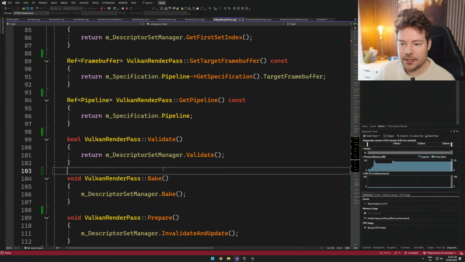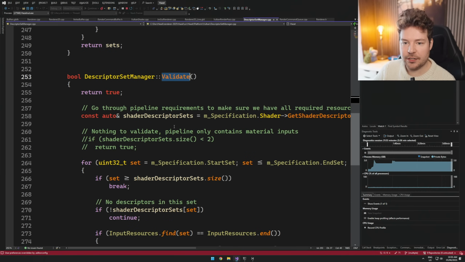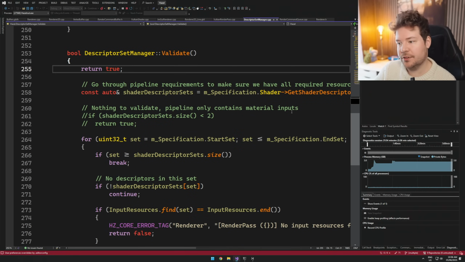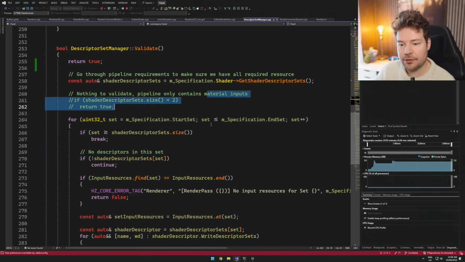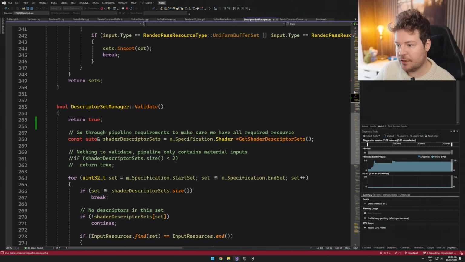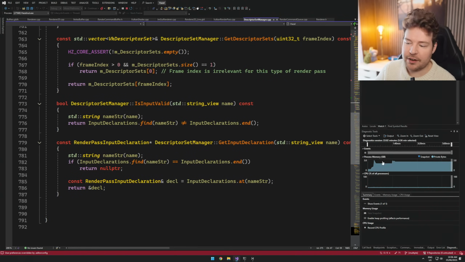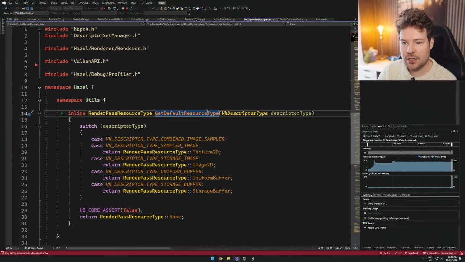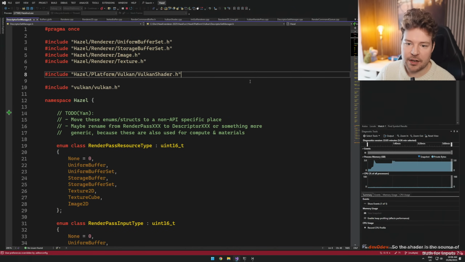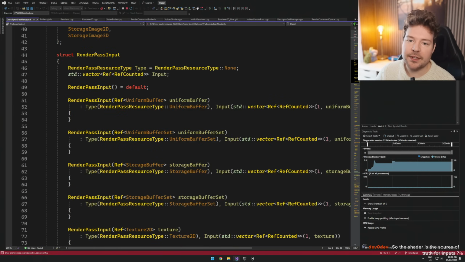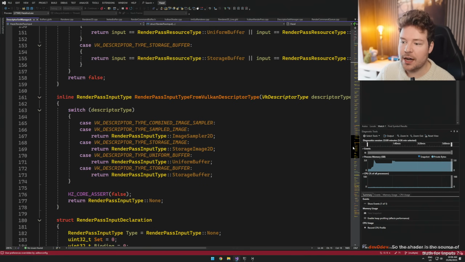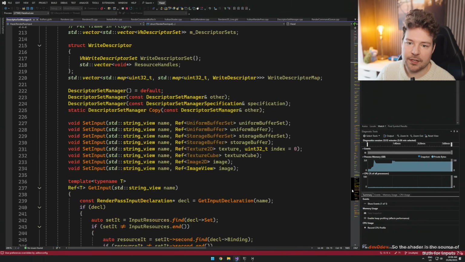And then validate, for example, will go through and actually, at the moment, you can see I'm skipping all of it, but it's gonna go through here and make sure that everything's done correctly. So there's a little bit of code here. It's like 700 lines. This is just the descriptor set manager. I'll keep it called descriptor set manager for now. I'll probably rename it to something like renderer resource manager, or I don't know what to rename it to. We'll think about it when it's done.